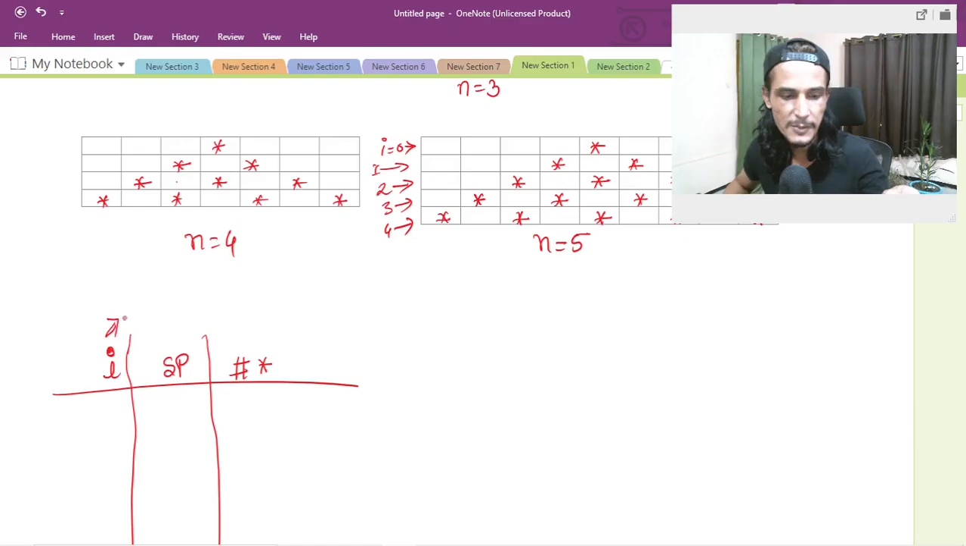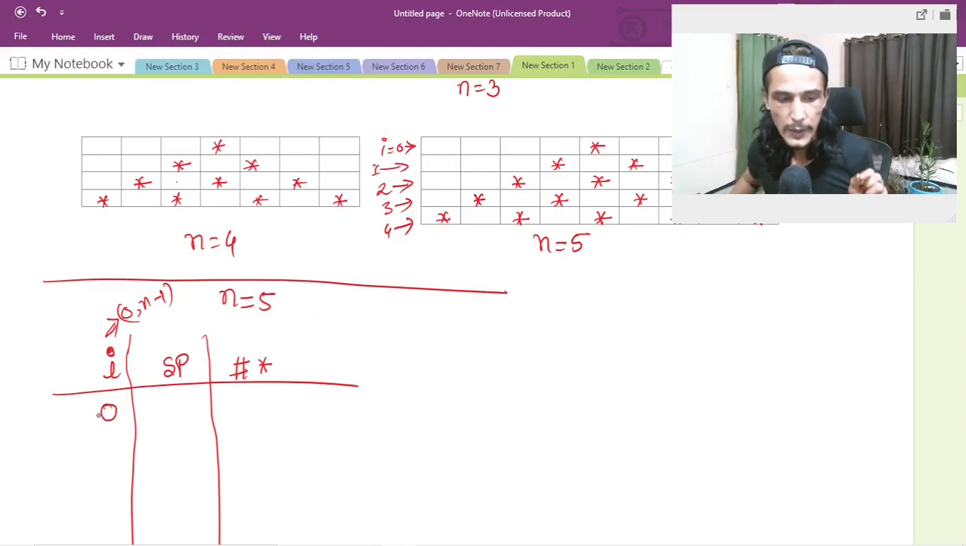This particular variable goes from 0 to n minus 1. Right, now for each I we want to see these values here. Okay, so for I equal to 0 when n equal to 5, these things are constant. We're talking about the n equal to 5 example. So when I equal to 0, the starting point will be the fourth index, that is 0, 1, 2, 3 and 4. From here we want to start printing the stars.